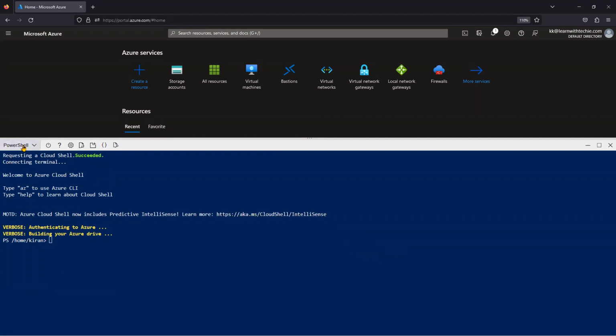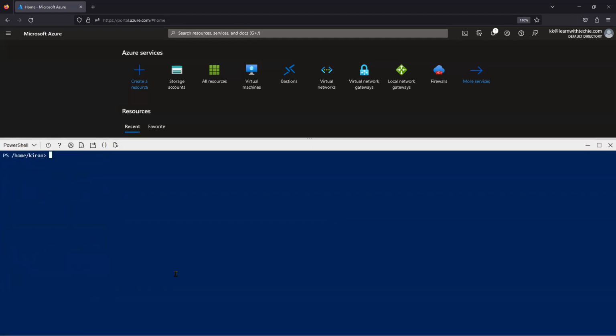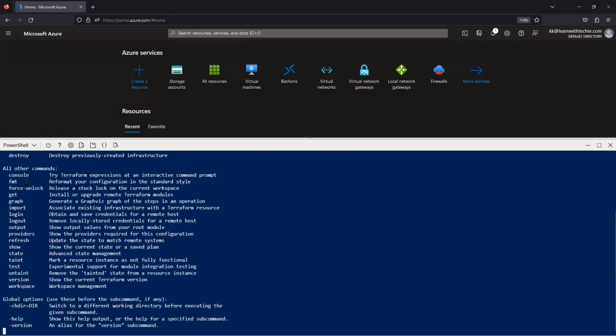There are two options available, PowerShell and Bash. Whenever you click on PowerShell, generally people will think only Azure PowerShell, or with Bash, only Bash. It's not like that, guys. I can show you what other things it's supporting. Let's clear this. And here, suppose I go to Terraform, type Terraform and enter, and you can see whether it's supporting all the commands.